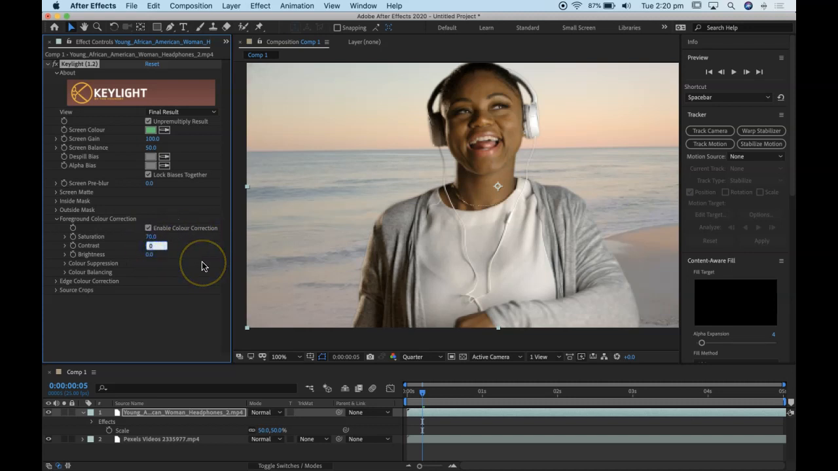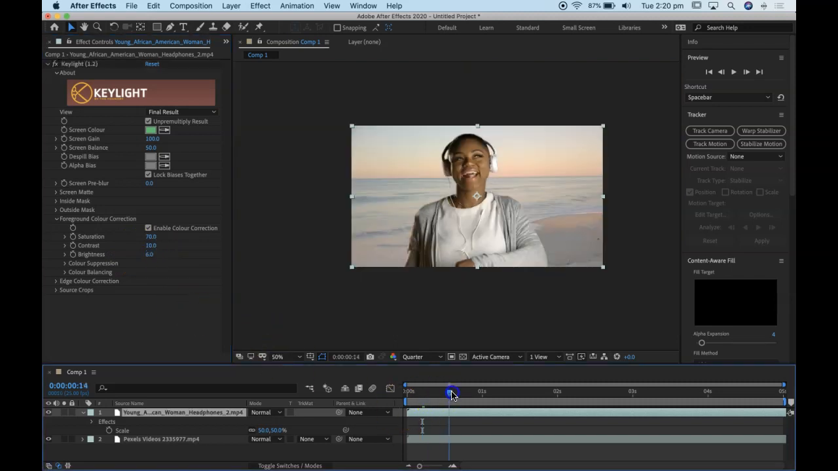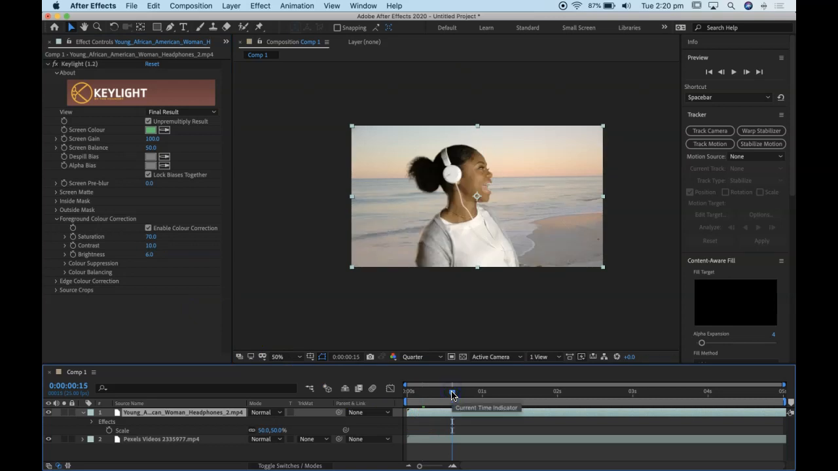I might increase the contrast. So this is like a brightness and contrast adjustment in Photoshop. Maybe add a little bit of contrast and then a little bit of brightness as well. Maybe not quite that much. Anyway, I think she's sitting in that space a little bit more naturally.